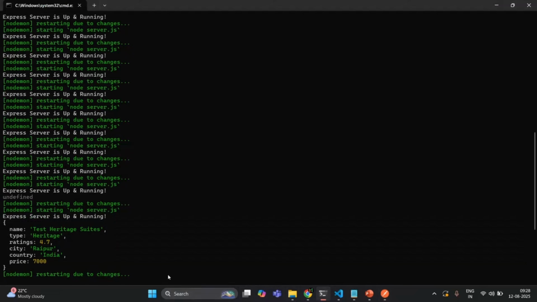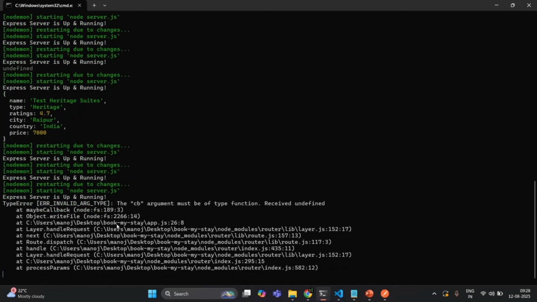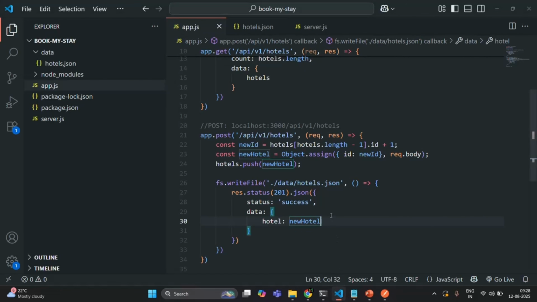Let's check the terminal if there is anything which has gone wrong. So it says the CB argument must be of type function, received undefined. So somewhere in our code we have done something wrong. Okay, here we have the problem.